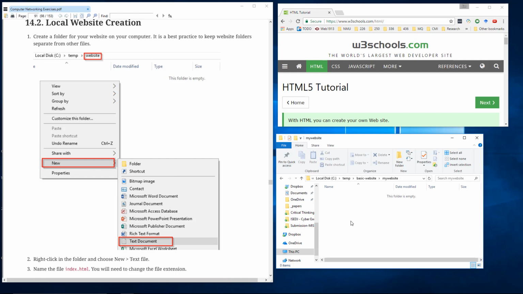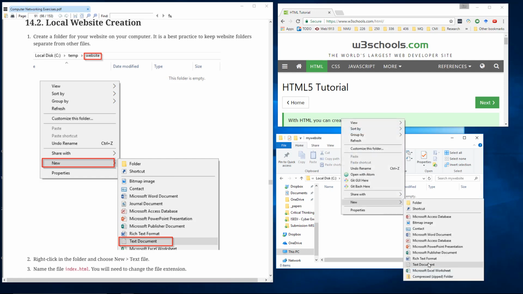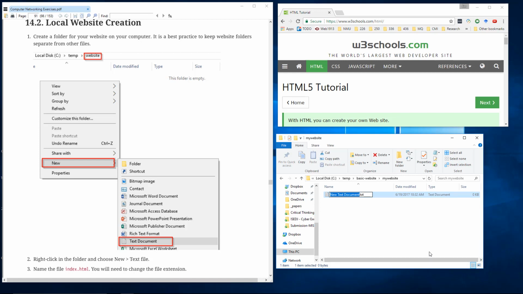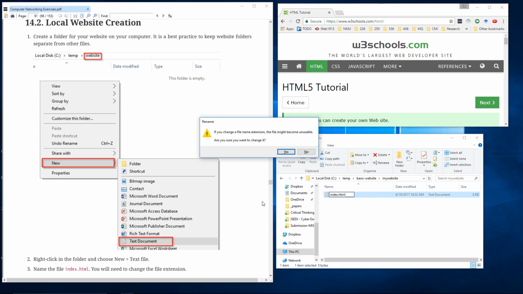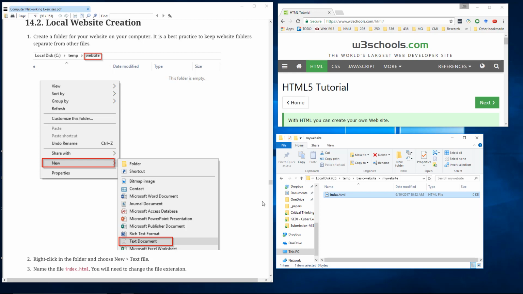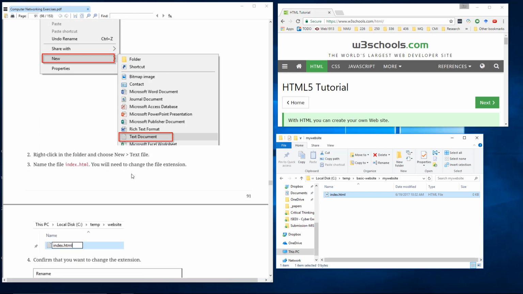Now I'm going to create a new text file. I'm going to call it text document, which is fine. We need to rename it with the extension. We're going to call it index.html. It's going to ask if I want to change the extension. Yes, I absolutely do want to change that extension. So this is a hypertext markup language file. That's what HTML stands for. It's a text file just with a specific format that web browsers know how to render into a web page. It's completely empty right now, but we are going to fix that.